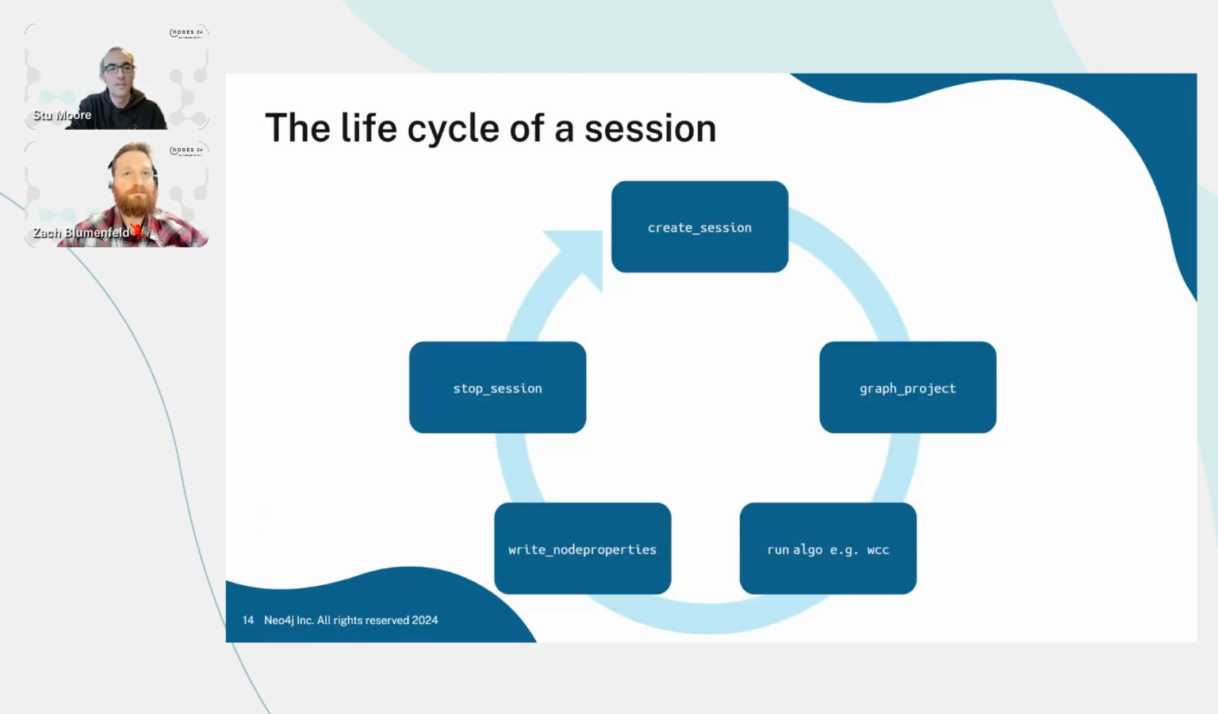So if we look at the life cycle of a session, we create a session, that's when you start, and it's worth saying that there's no license for GDS. You're not paying a subscription. This is a pay-as-you-go product, so you pay for credits for your Snowflake compute pool, and you pay us for the time that sessions are running. So you create a session, you then project the graph, you run the algorithms, you write the node properties back to the Snowflake tables, and then you can stop a session and then you stop paying.